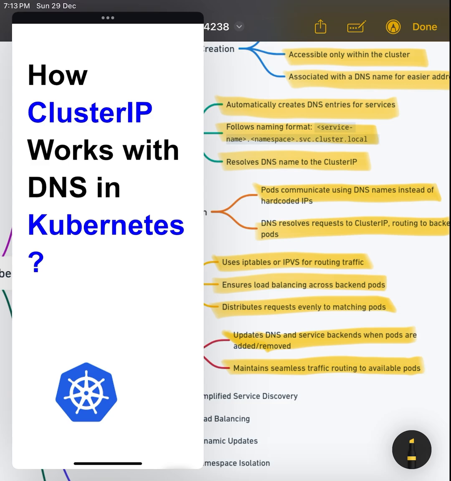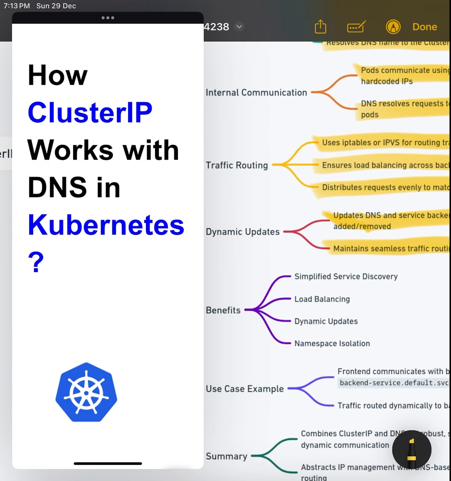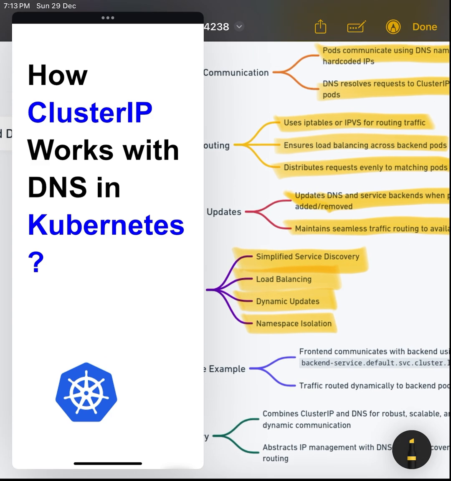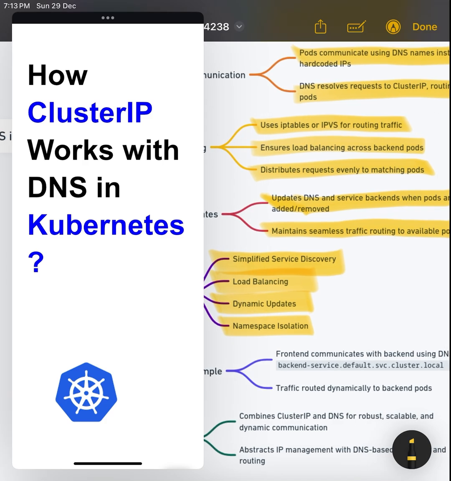Benefits of ClusterIP and DNS integration. Simplified service discovery: pods can use easy-to-remember DNS names instead of managing IP addresses. Load balancing: traffic is distributed evenly across backend pods. Dynamic updates: DNS and service routing adapt seamlessly to cluster changes like scaling or rolling updates. Namespace isolation: DNS names include namespaces, preventing conflicts between services with the same name in different namespaces.